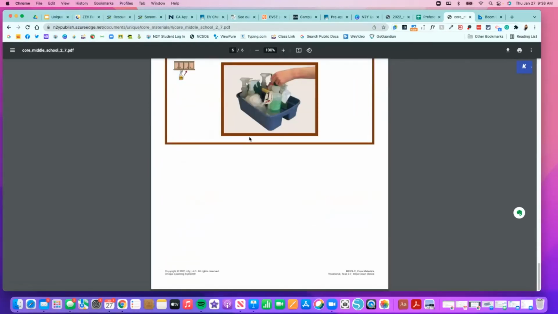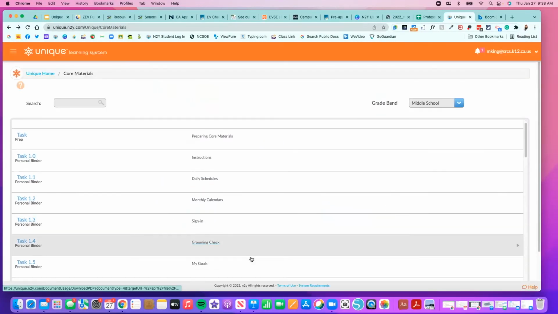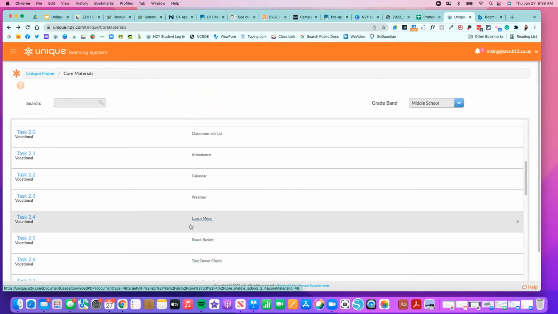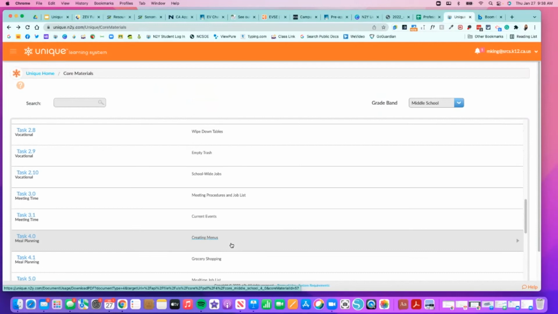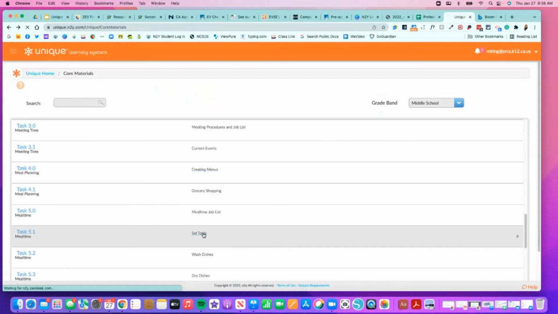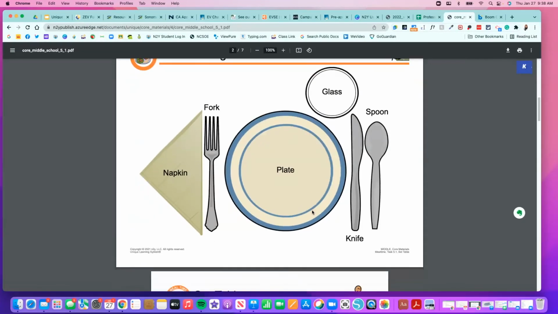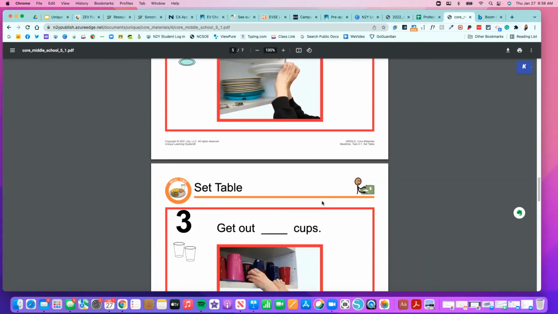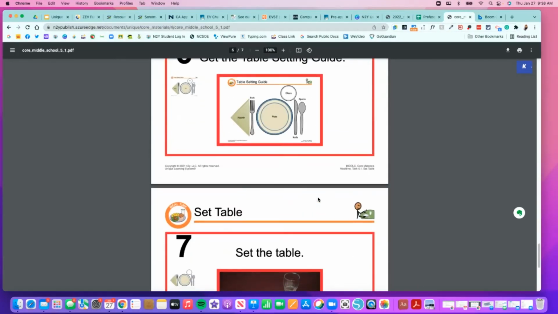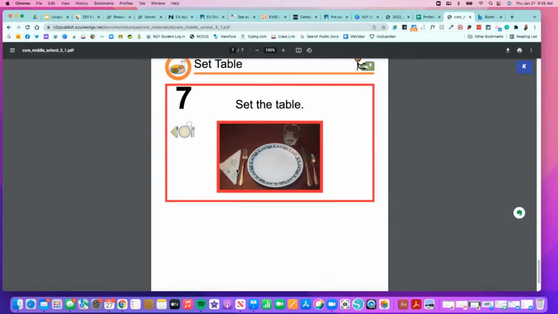So when my kids went to culinary class a couple of years back, we needed some support. So they had one in here about setting the table. There it is, setting the table. And so I printed this out and I sent it with them to culinary. Which I thought was funny. I normally put the fork on top of the napkin, but.